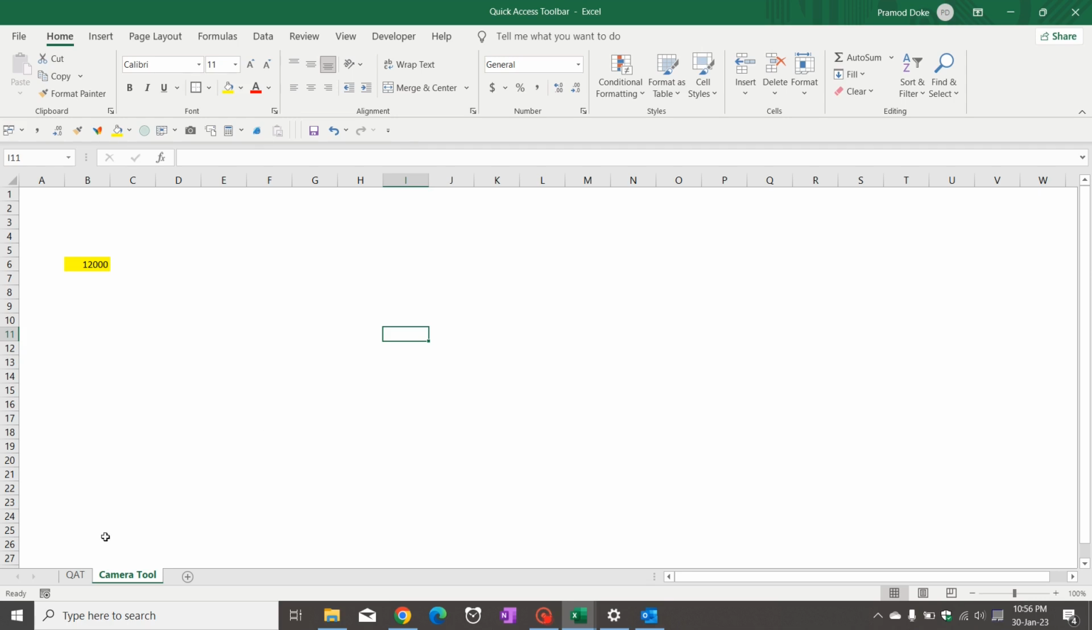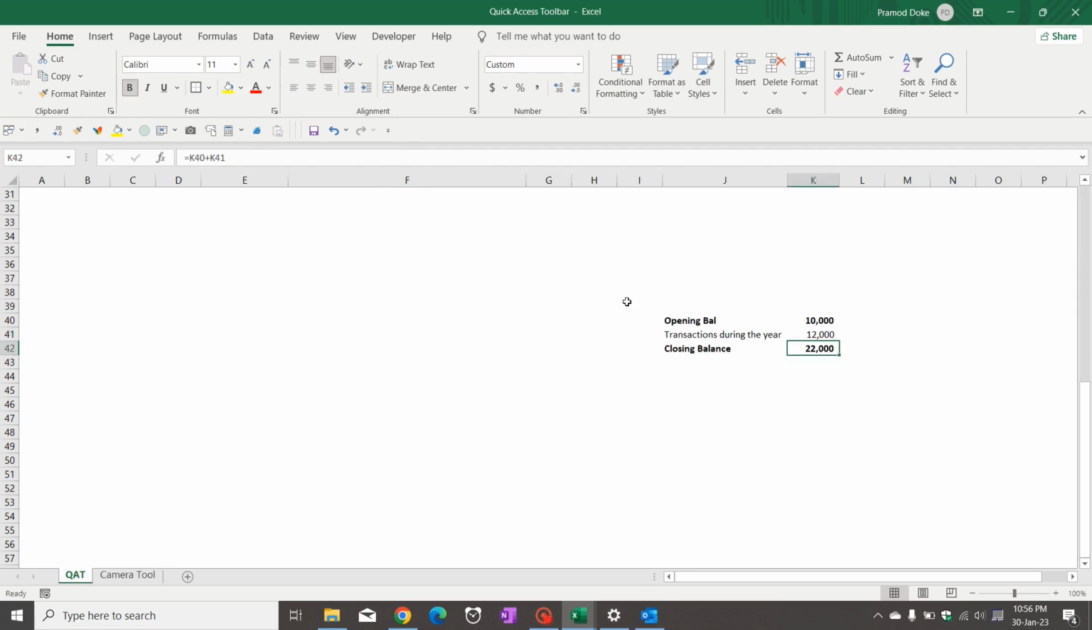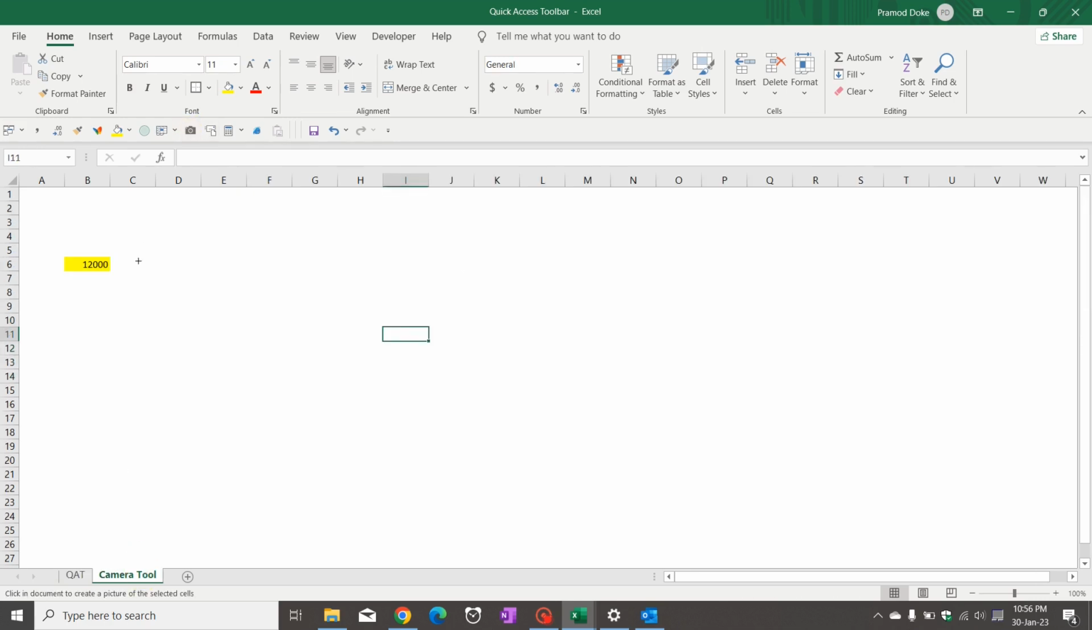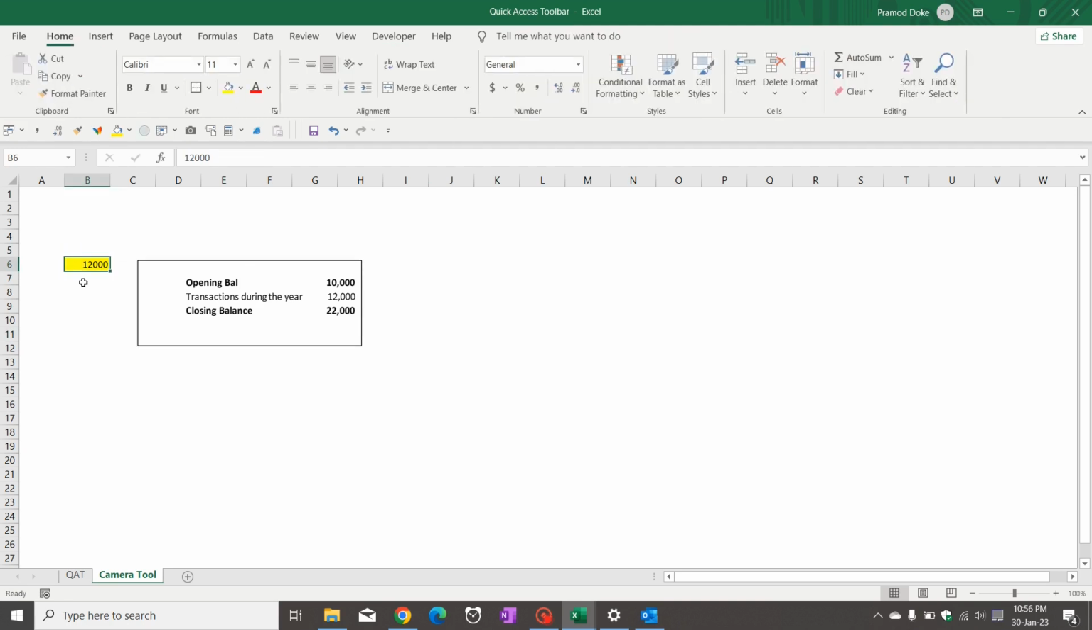So to avoid that, I will use this camera function of Excel. What I can do is first select this, then go to camera, press this, and just go here and click. So let's say I change this, it is dynamic. If I enter 15,000, then it will change like this. This is very useful in building financial models, or in reconciliation, or in checking financial statements.